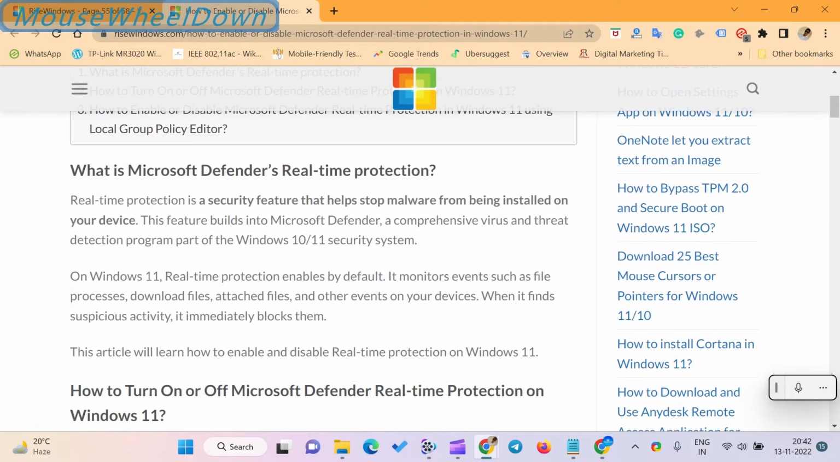What is Microsoft Defender's real-time protection? Real-time protection is a security feature that helps stop malware from being installed on your device. This feature is built into Microsoft Defender, a comprehensive virus and threat detection program that is part of the Windows 10 and 11 security system. On Windows 11, real-time protection is enabled by default.